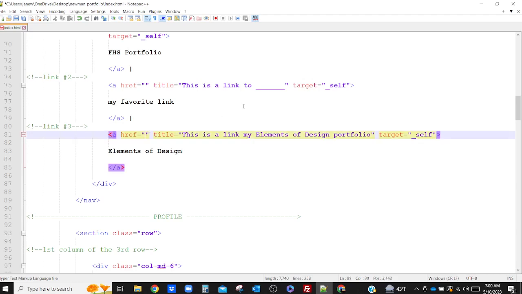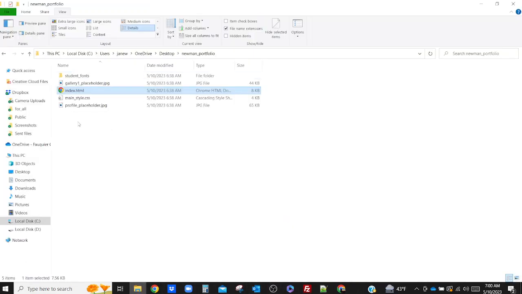Now, because we don't have to resize the elements of design, you can go ahead and put your elements of design in your root folder. Let's see. I don't think I have one to use. But if I did, I would copy it and I would paste it into this root folder. Okay.